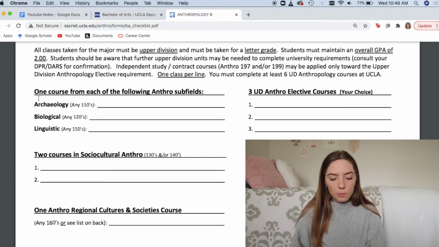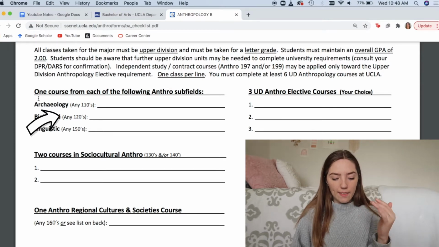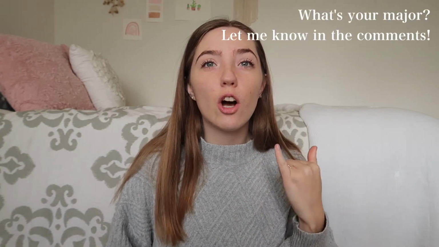Now next to them in these little parentheses, you've got any and then a number. And the way that classes are usually organized at college institutions is this weird number system that I wish I could explain better, but essentially, at least for anthropology, a 110 is an upper division archaeology class. So it's pretty straightforward. Any 120 is biological. So I've taken a lot of biological anthropology classes, which means I've taken a lot of 120s. So Anthro 129, Anthro 124, these kinds of things.